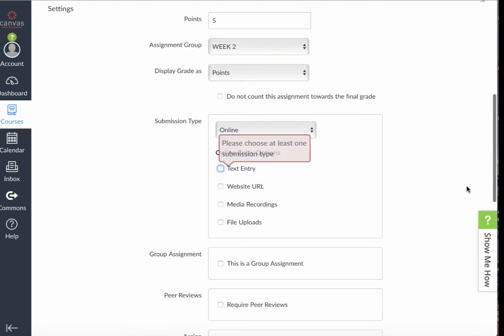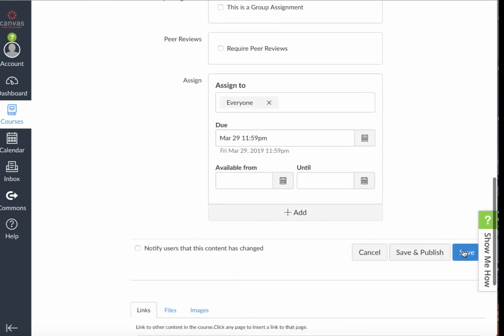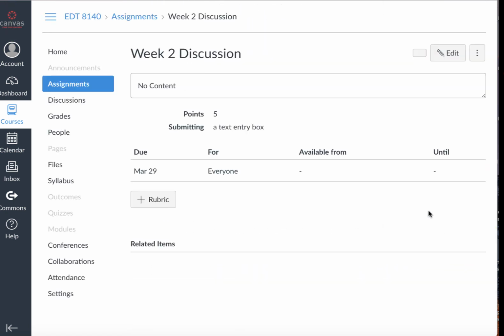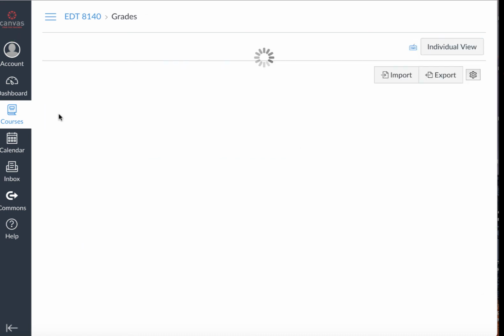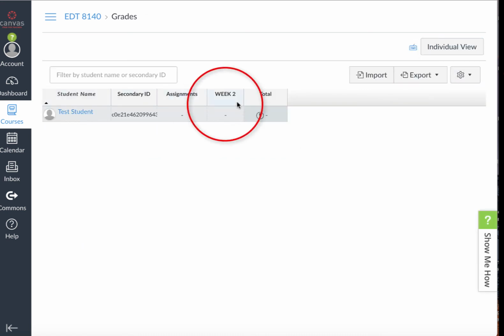So this time I'll just hit save. Okay. Save. And now I want to go to grades. Let's go back to the gradebook, and we can see there's now an entry for the week 2 assignment. And so I can begin to enter grades there. So that's how we create and customize our electronic gradebook for the Canvas platform.